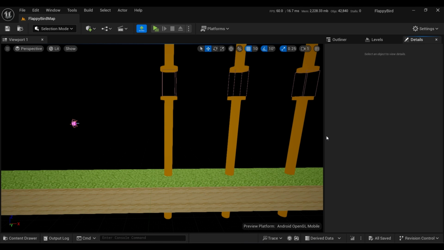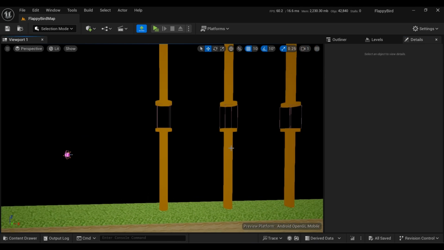Hello everyone and welcome to part 3 of the Flappy Bird mobile game. In this tutorial, we will be creating a scoring system as well as a death system.